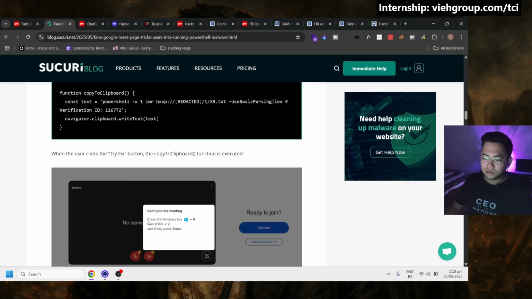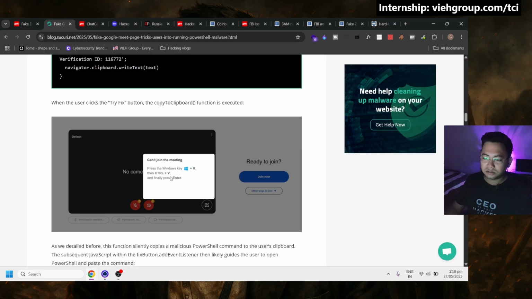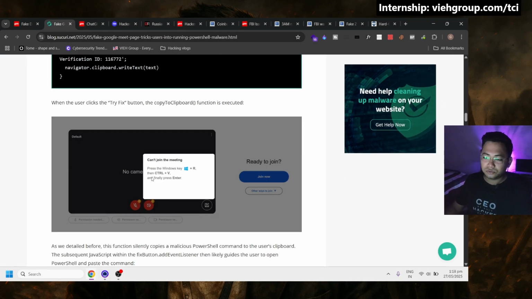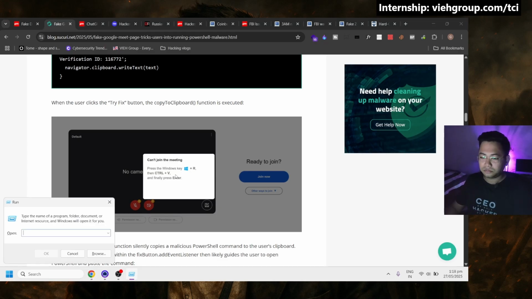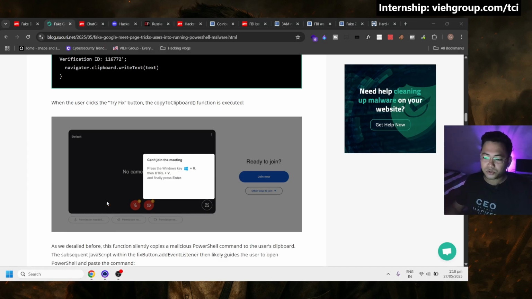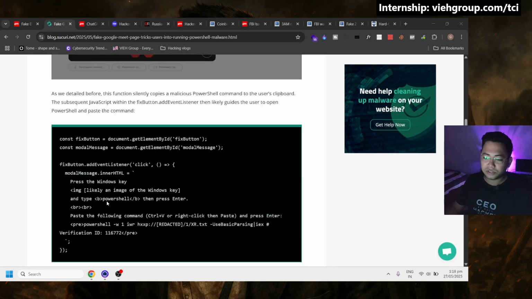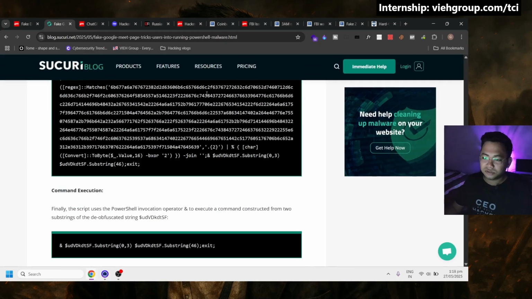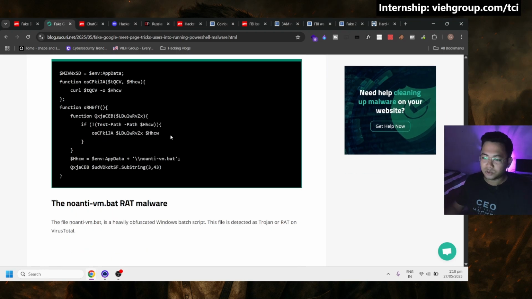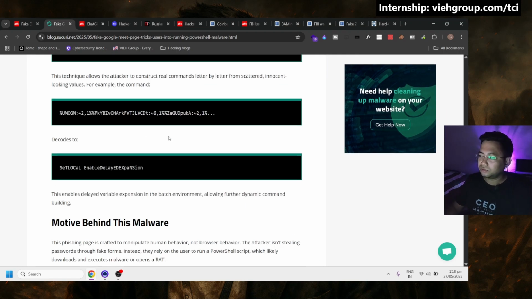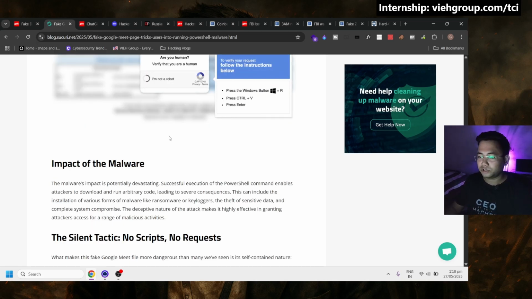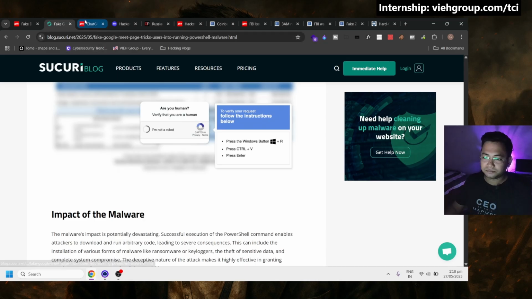Here you can see: can't join, press Windows plus R, then V. Basically, the command is copied to your clipboard, and when you press Windows plus R, PowerShell or CMD will open up. You enter the command, and things will start executing. So a malicious payload was found in xr.txt. These are social engineering decoys. You can check it out. So that is the news. Don't use fake links: meet.google.com is the original URL of Google Meet. Apart from that, everything is fake.